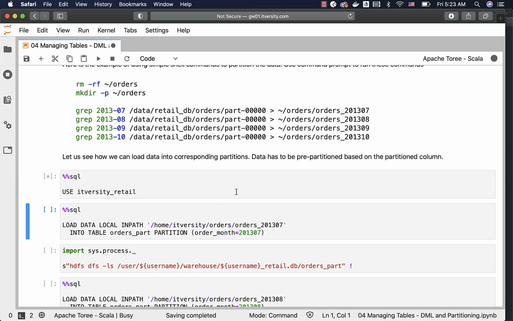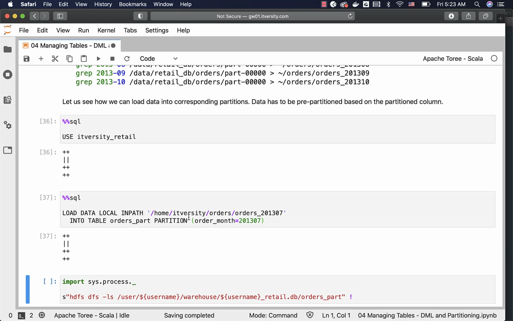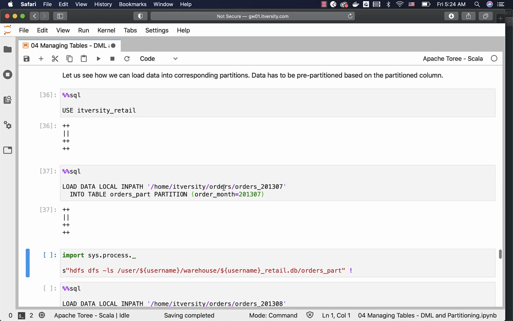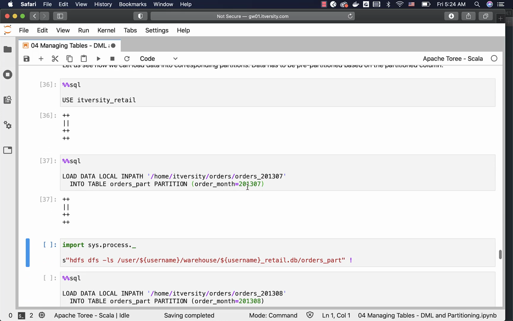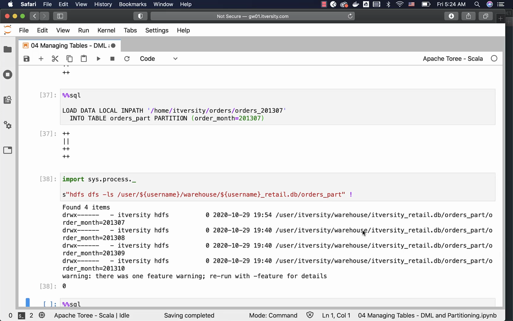I am connecting to the database itversity retail. I am running this command to copy the file orders_2013-07 from home itversity orders into the order month 2013-07 partition, and then you should be able to run this command to review that the file is copied.